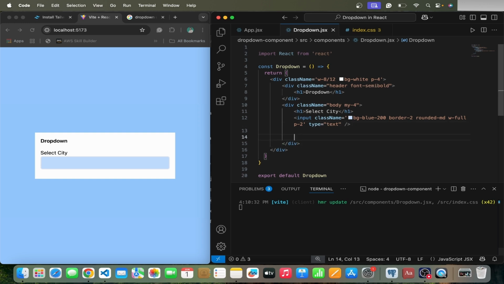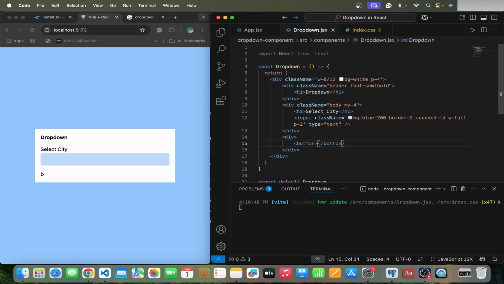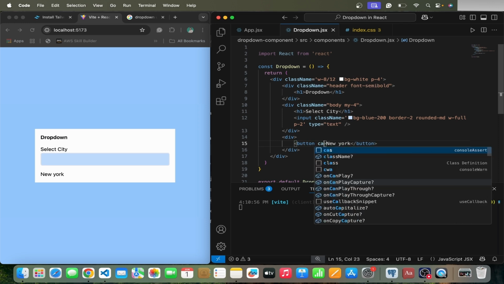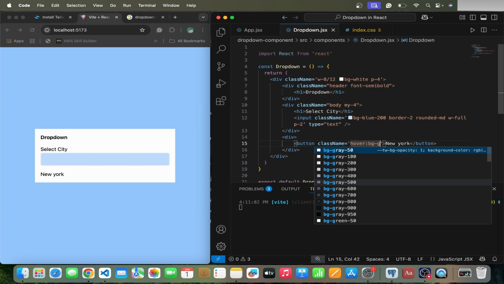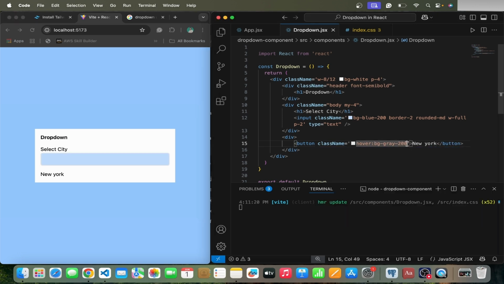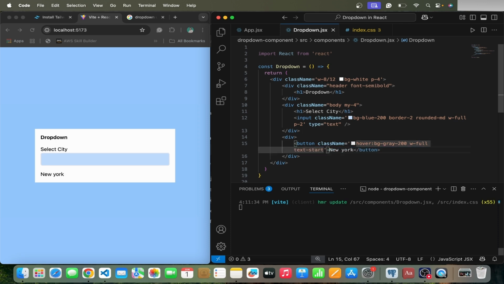So let's add one more div here. I'm adding one more div here. I think it should be out of this. So let's add the drop down div here, and inside it let's create the options. So for options, I'm gonna use button. So button 1, for example, the city is New York, and let's add some styling here. Hover, BG gray. Now let's set the width to full, and I want the text in the left side.